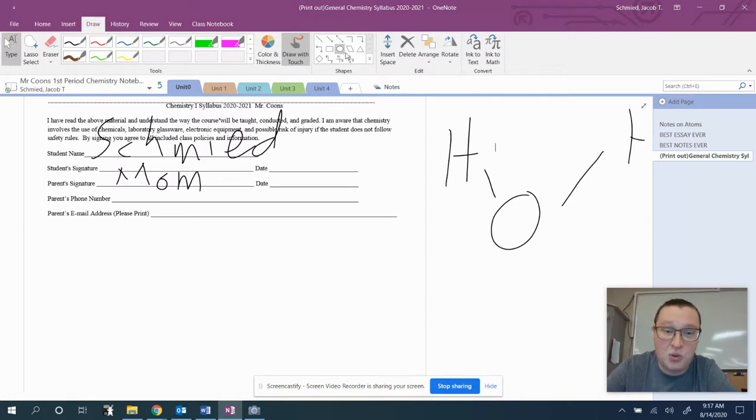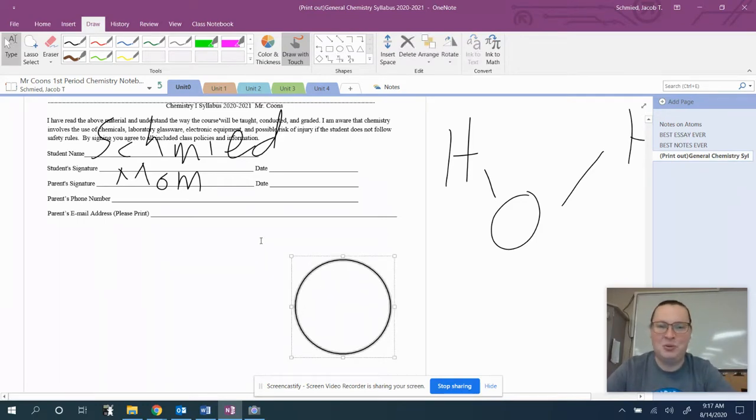So let's say that I wanted to make a really nice atom. So I can insert here a shape, and I can make myself a nice circle. Look at that atom. It's beautiful. So occasionally useful to do those things with shapes as well.